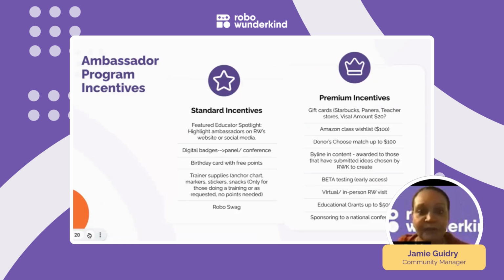What's in it for you, right? I think that's always a question. There are some standard incentives when you think of most ambassador programs. We will always be looking for teachers to highlight, spotlight on our social media. We're going to actually provide each ambassador with digital badges. Those digital badges will reflect where you are in your ambassadorship, whether you're an advocate, whether you're a true ambassador, maybe you've become an influencer. So you'll have badges that you can just add in your tagline at your signature on your email.